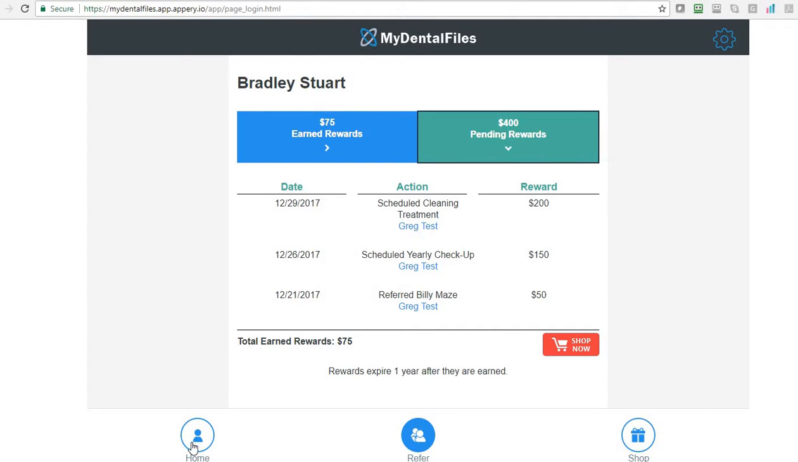So we've demoed these two buttons, the home and the shop. The other envisioned buttons are not here because they're not part of the MVP. Those are scheduling, and the other one is settings, but we've got the settings button up here. So we'll do the refer.